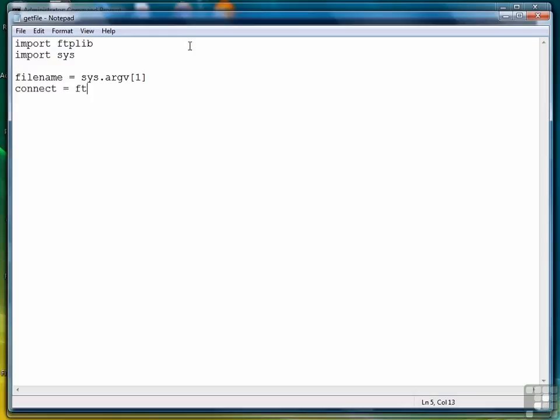My next step then is to connect, so we'll do that the same way we did before, and then to log in. And this looks exactly the same as it did the last time. And we'll provide the password. Now, once we've made the connection, we're ready to retrieve the contents of the file we're trying to get. So the way we do that is we type connect.retr for retrieve, and then lines, because we're going to retrieve lines of the file.